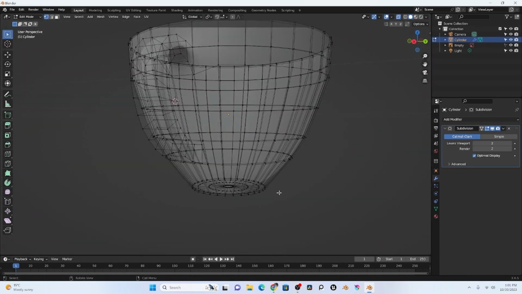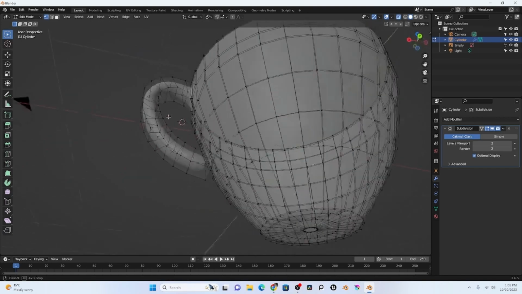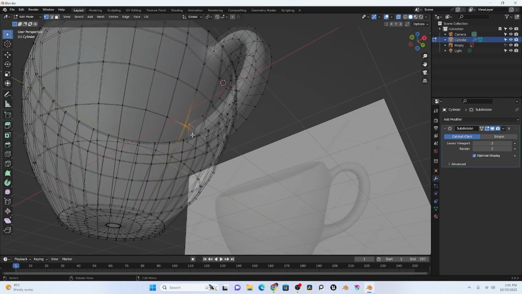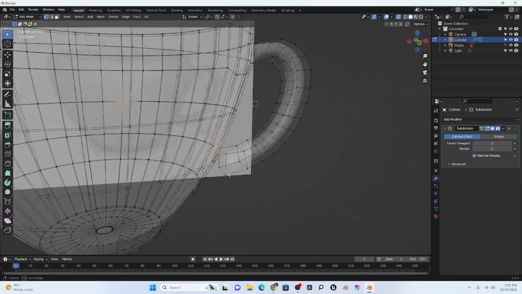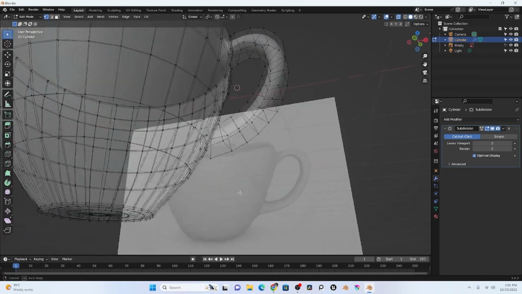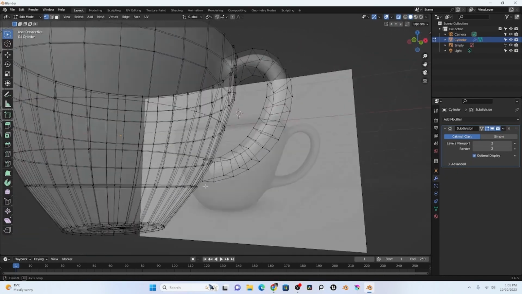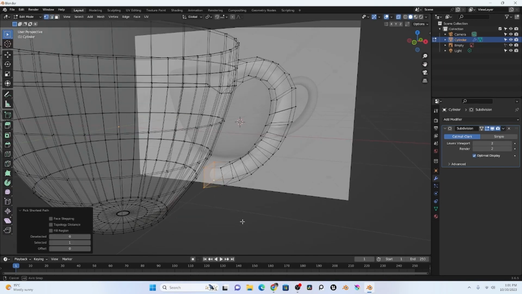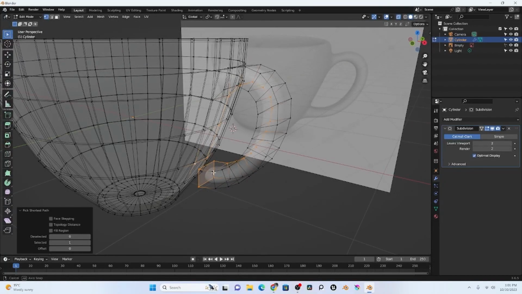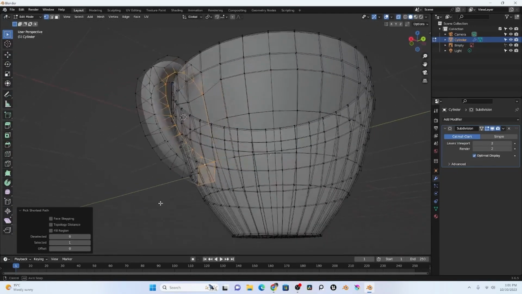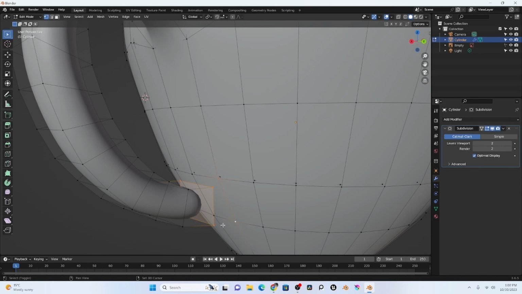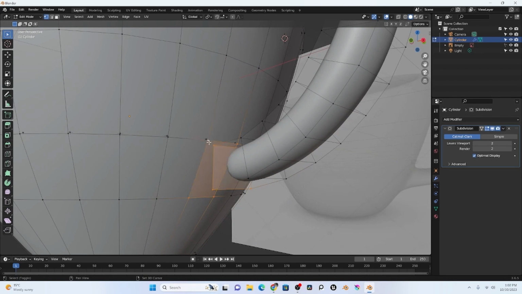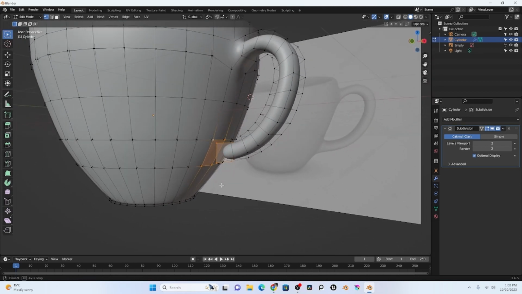Now we are almost done with the modeling of the cup handle. Now we are going to connect the cup with its handle. To do that, select all the vertices of the handle, and also we are going to select some vertices from the cup. And we're going to bridge it.